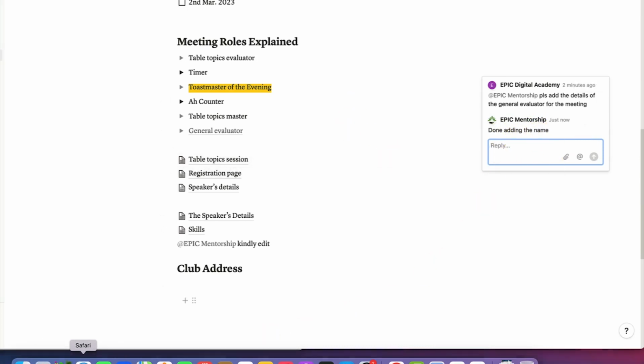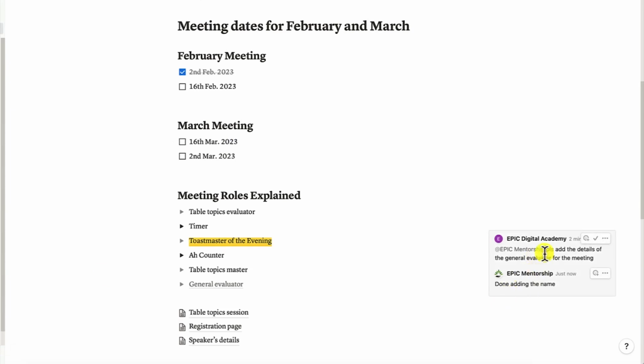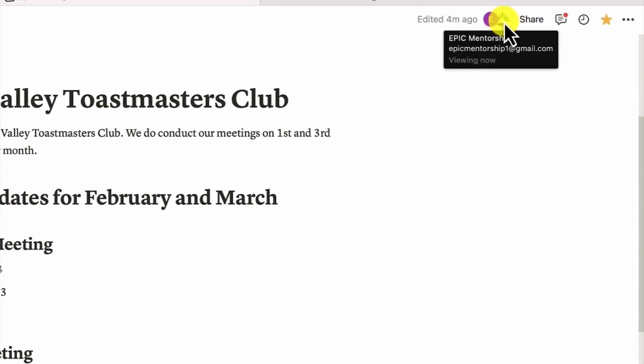So you can come back to Epic Digital Academy, and you can see the comment that Epic Mentorship had just made. Because Epic Mentorship is also working on the same page, that's why you see this color, fully colored.